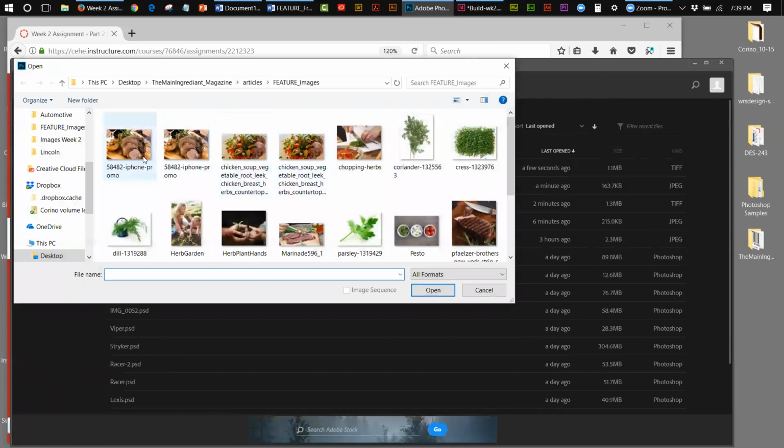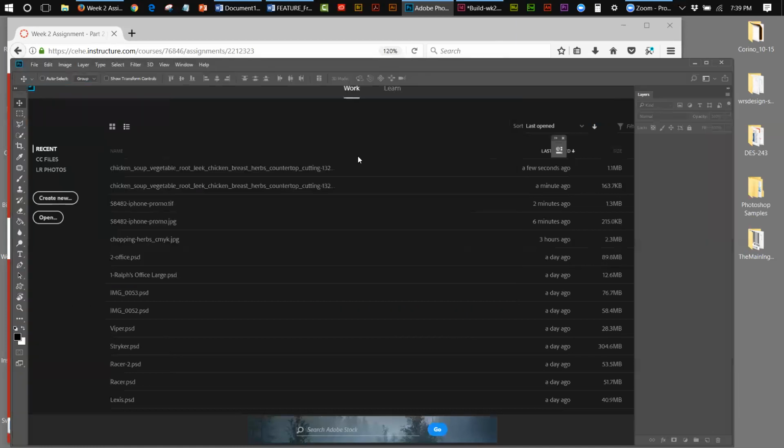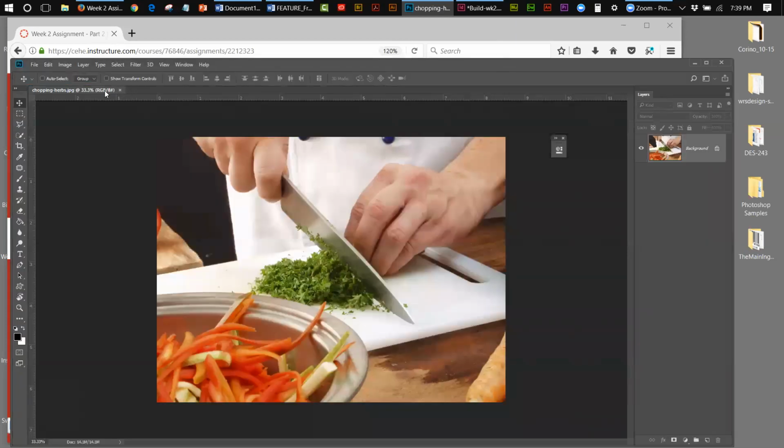There again, here's my JPEG. There's my TIFF. That's a JPEG. See it? Right there. And that's the TIFF right there. We'll do one more, chopping herbs. Okay, and this is RGB, and this one's a JPEG. So here we go again.